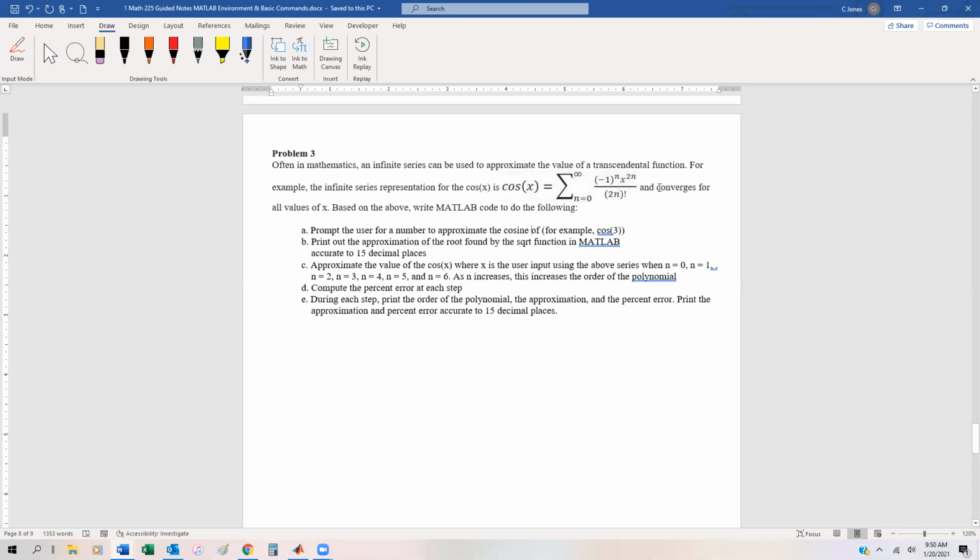What we'd like to do is use MATLAB to approximate and view the effectiveness of this infinite series as we start to expand the polynomial. So let's go ahead and use MATLAB. We're going to prompt the user to enter a number, and we're going to find the cosine of that number. We're going to print it out to 15 decimal places, and it's going to be the approximation of the cosine of n found by the series in MATLAB.